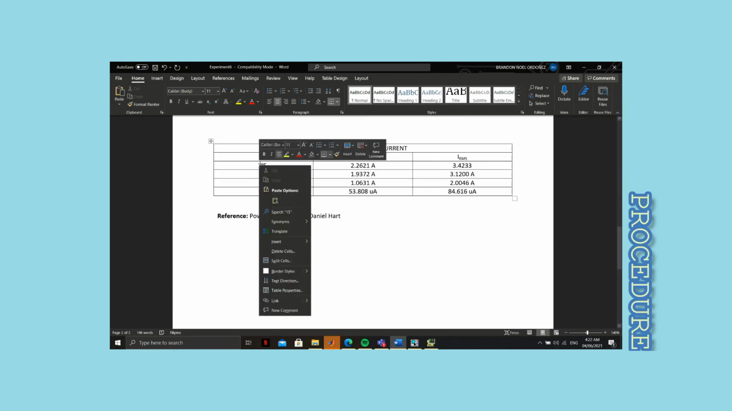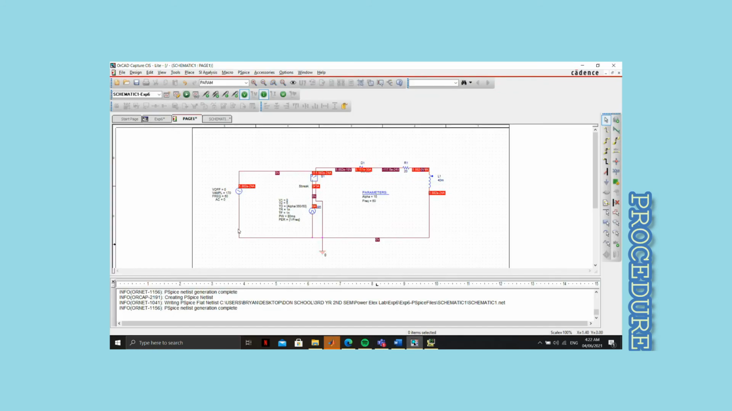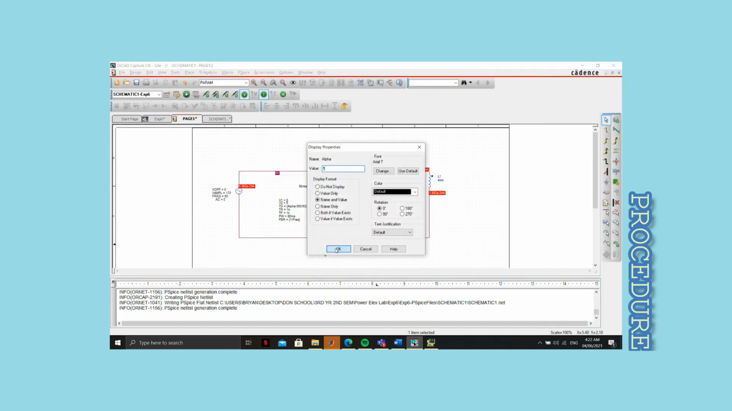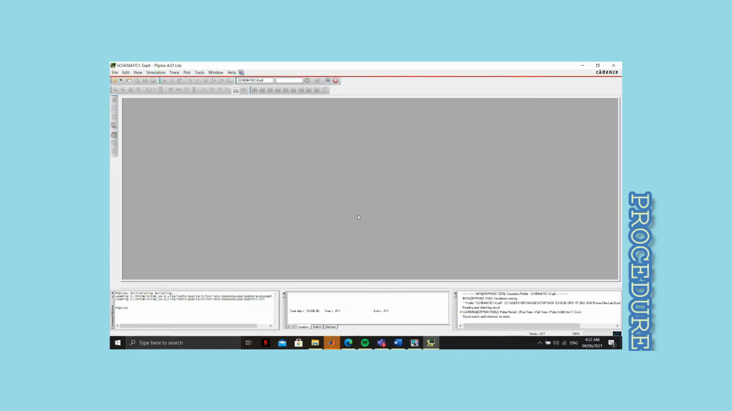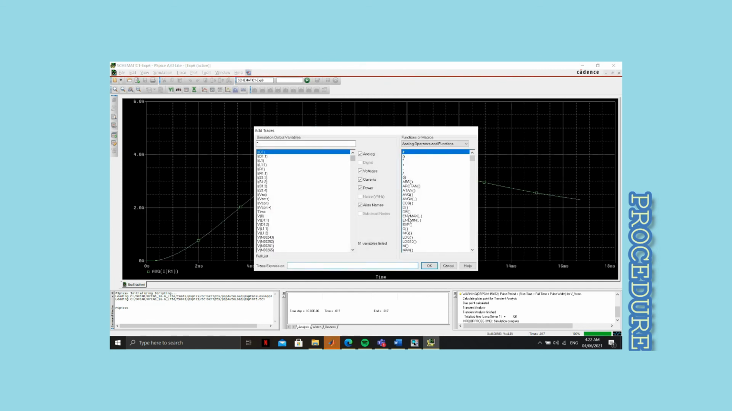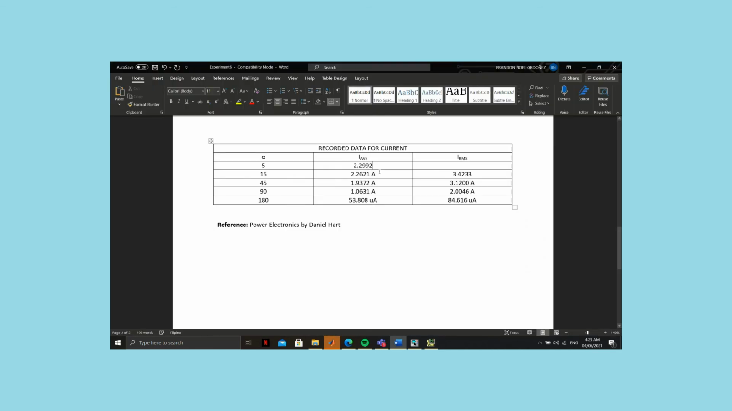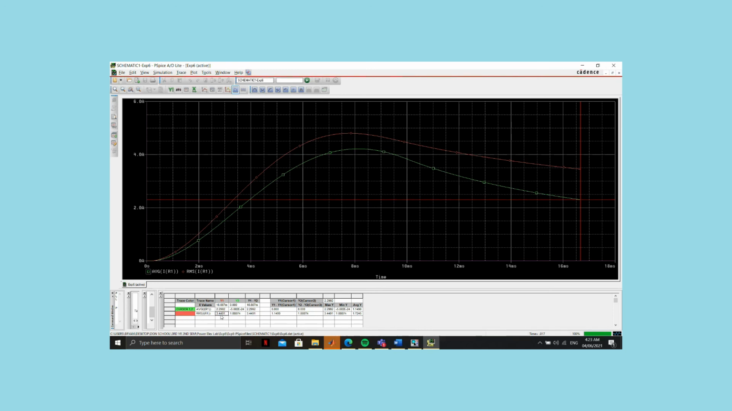Again, for the last time, let's decrease the value of alpha. Let's make it 5. Simulate, then add trace. There. Measure. First, the average current is 2.2992 amperes, while the RMS current is 3.4491 amperes.